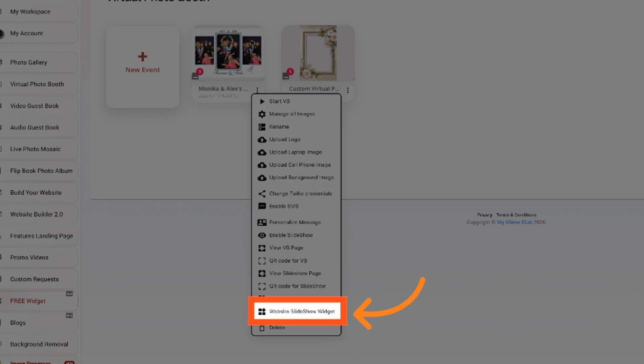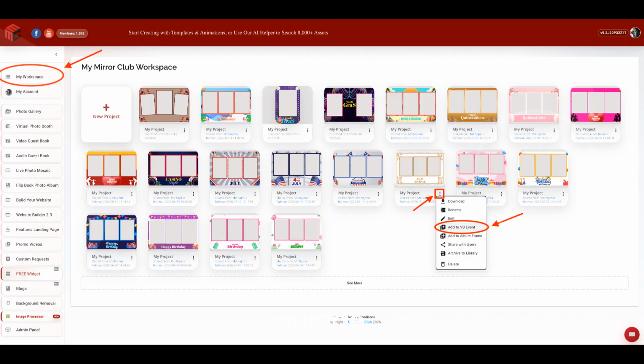The Website Slideshow widget provides the code needed to embed the live photo slideshow on your website. Finally, Delete permanently removes the virtual photo booth event, so only use this option when you are certain the event is no longer needed. You have now successfully created and customized your virtual photo booth event by setting up the event details, uploading your branding assets, and configuring the available messaging and sharing features.